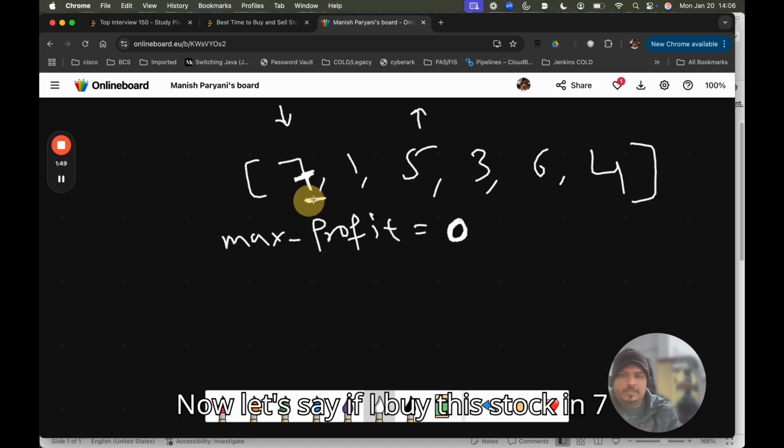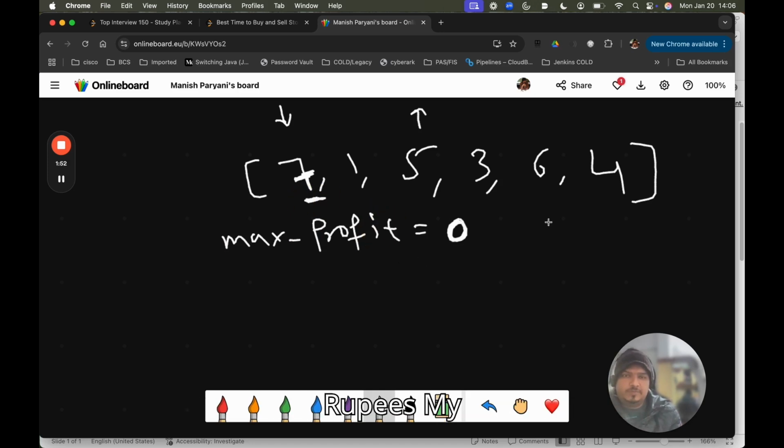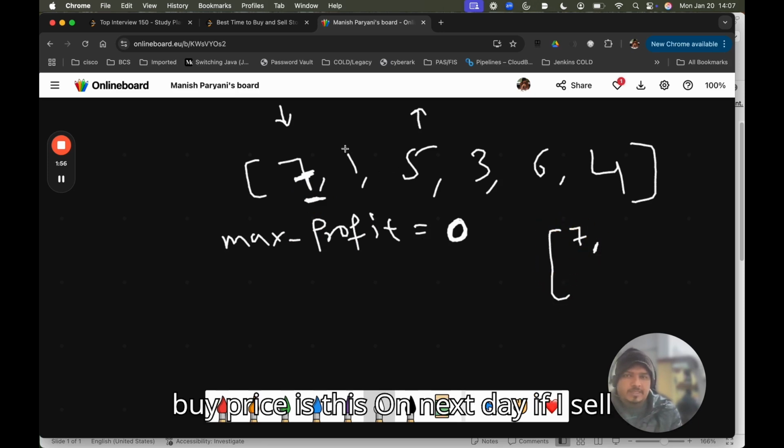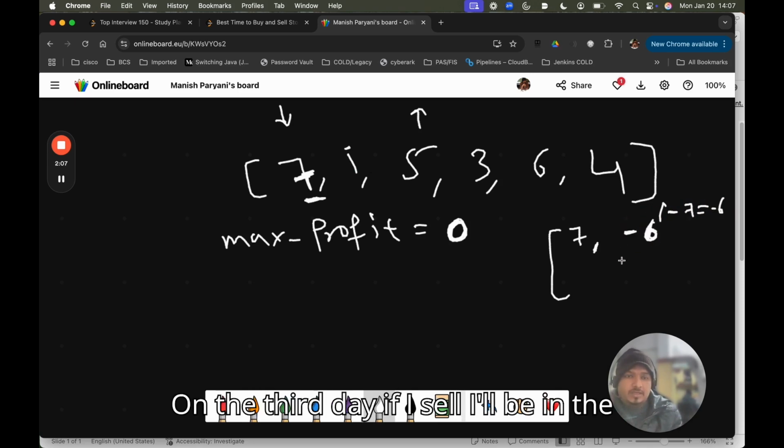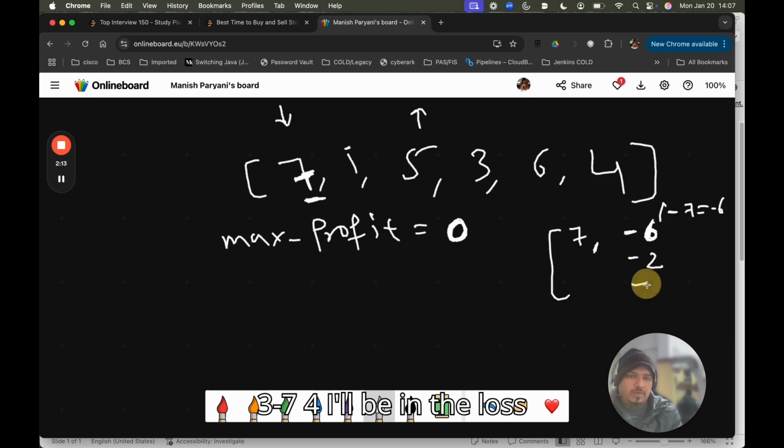Now let's say I buy this stock at 7 rupees, so my buy price is this. On the next day, if I sell at 1 rupee, then 1 minus 7 equals minus 6. I'll be in loss, right? I'll be in loss on the second day. On the third day, if I sell, I'll be in loss again, minus 2. Here, if I sell at 3, 3 minus 7 is minus 4, I'll be in loss.